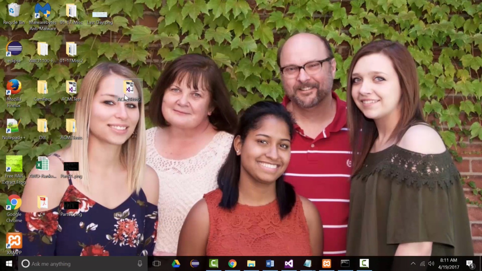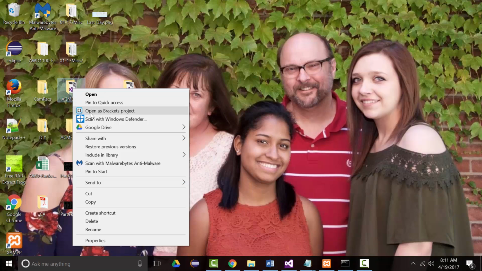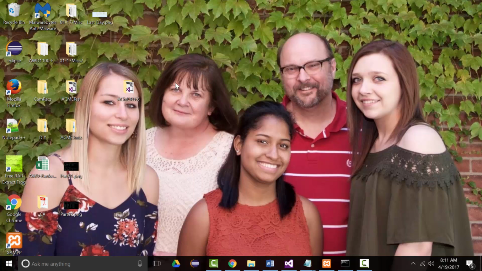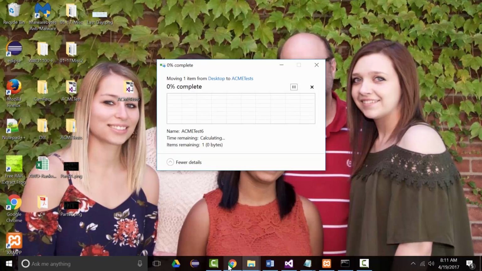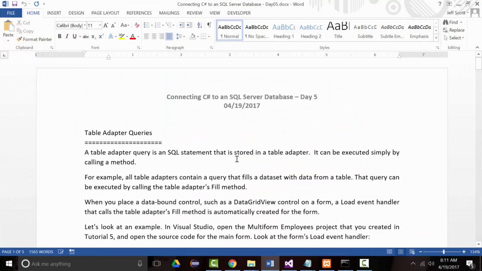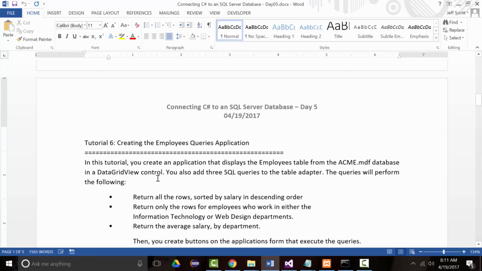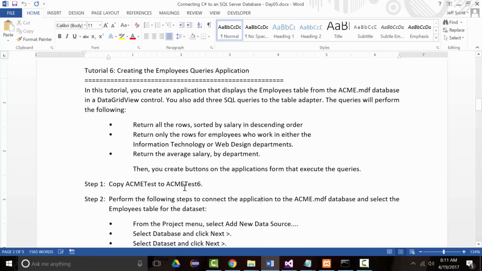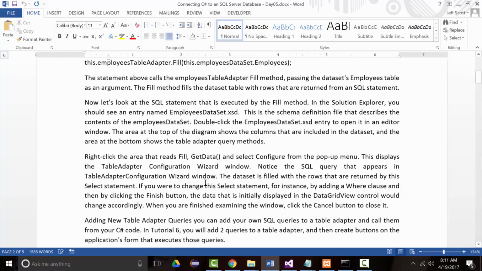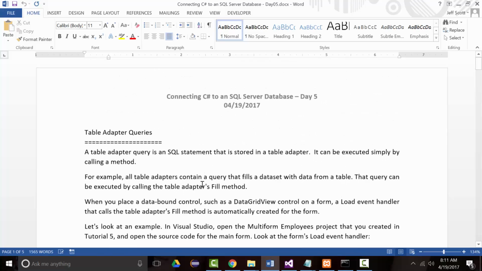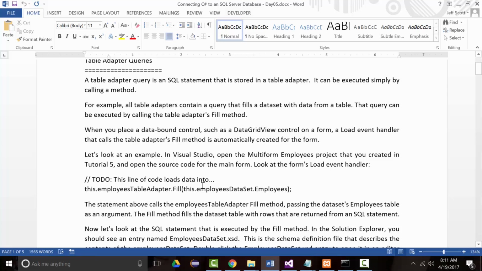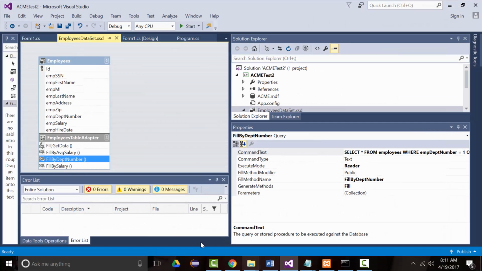All right? But the first thing that I want to do is take my Acme test and copy it to Acme Test 6. I should mention this first. This is on the first page that I gave you. These are called table adapter queries. They're the ones that are right in here.